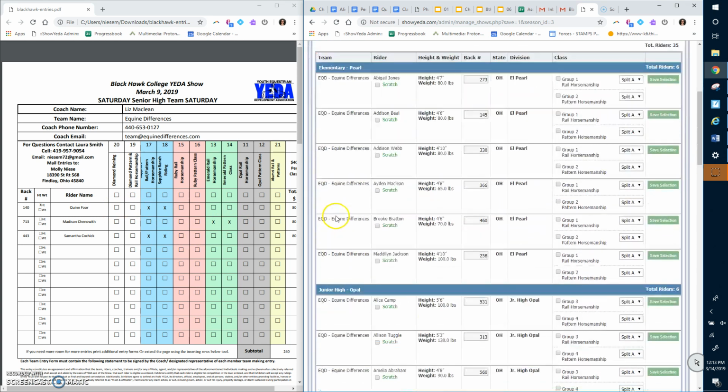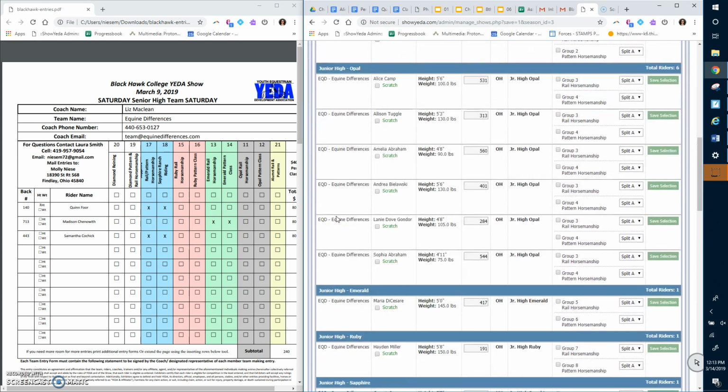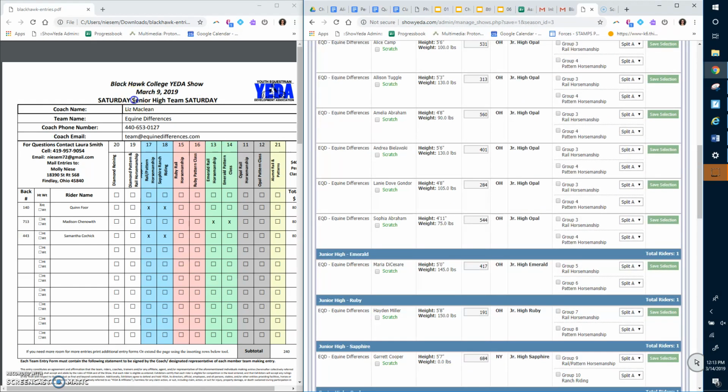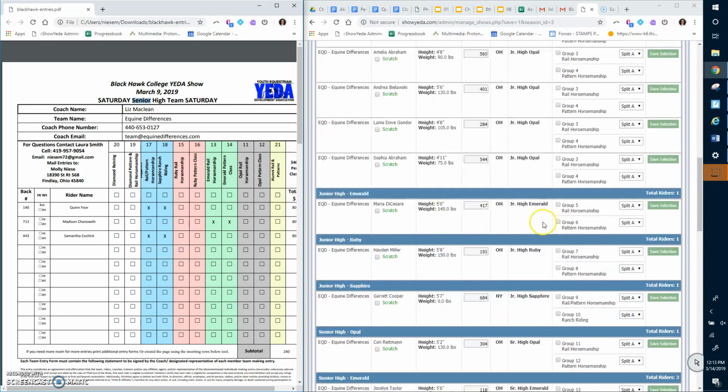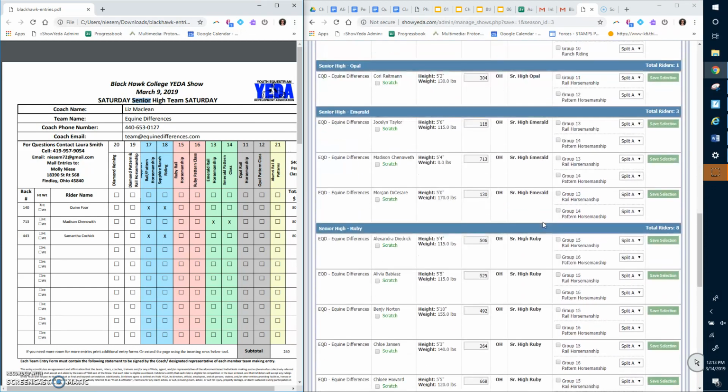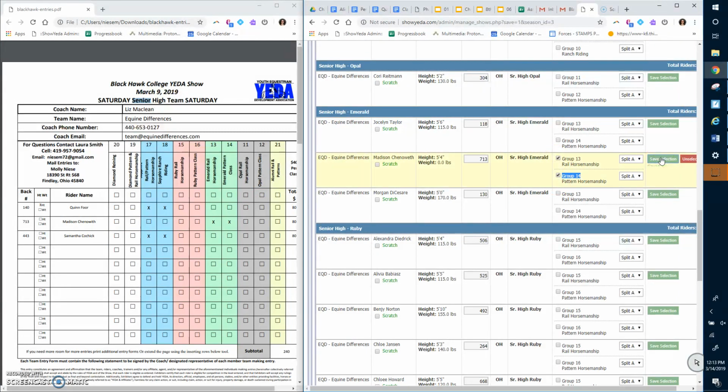They're in order here by their division. These are all high school writers based upon the entry form. And so I have Madison Chenoweth. She is showing in both classes, so I'm going to check mark her and hit save. You know that she's been entered in the show because she's highlighted in yellow.